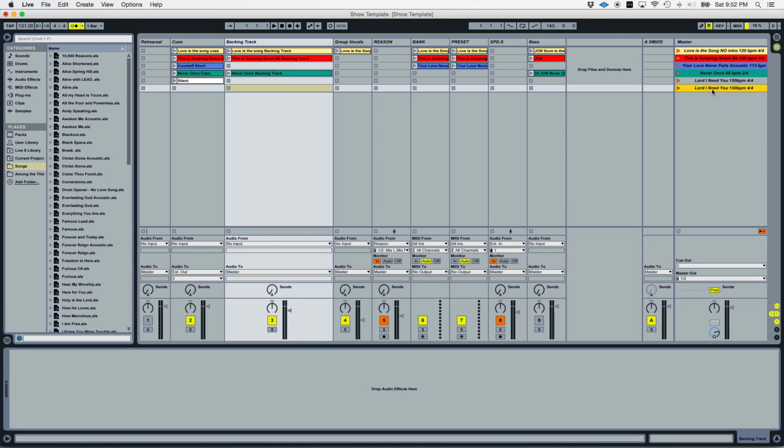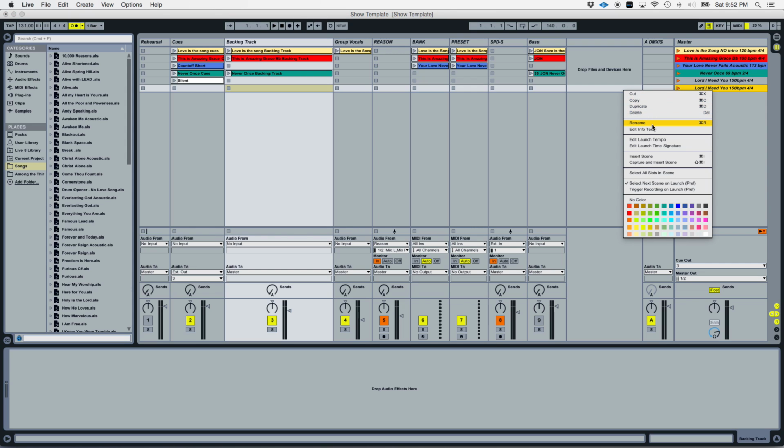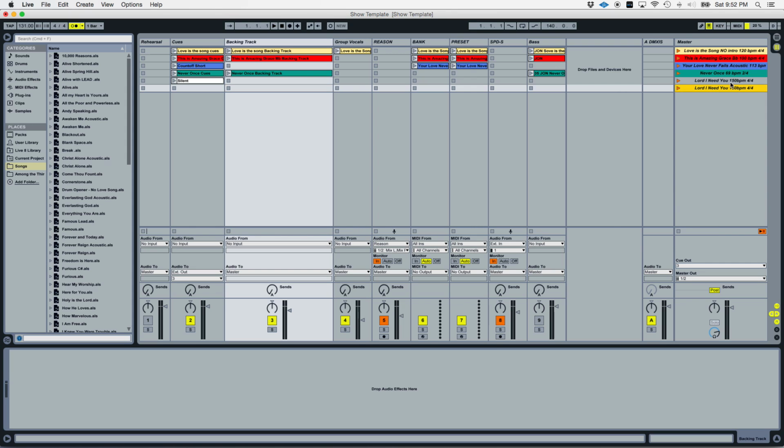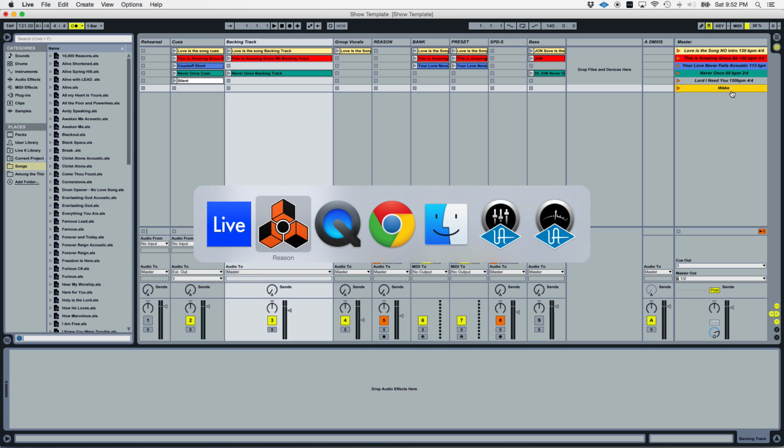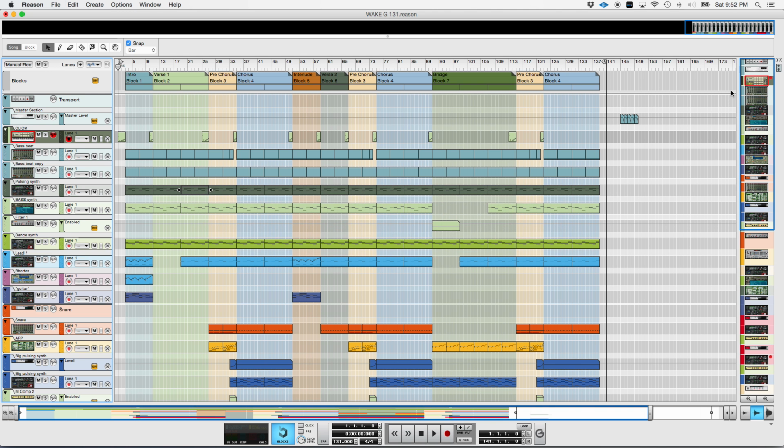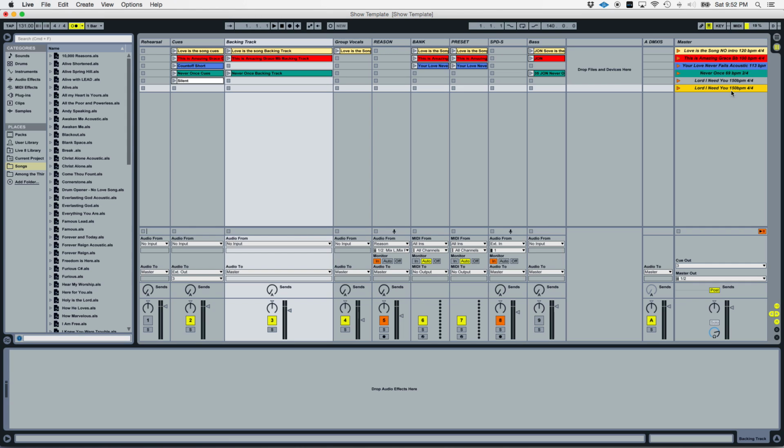Click on this. You can either right click and hit rename, but once again, shortcut, Command R does the trick. And I'm going to name it Wake. And if you remember, it's always important to remember the BPM of your session. It is 131. So Wake, it is 131 beats per minute, and it's in 4/4. Enter. Cool. So I got my scene.